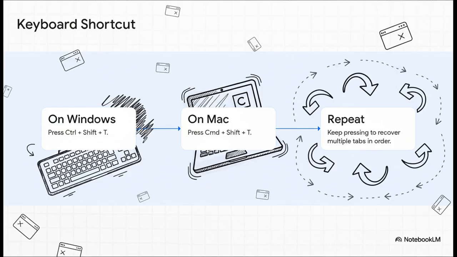But here's the best part. Keep hitting it, and you'll keep reopening tabs one by one in the exact order you closed them. It's like a time machine for your browser.